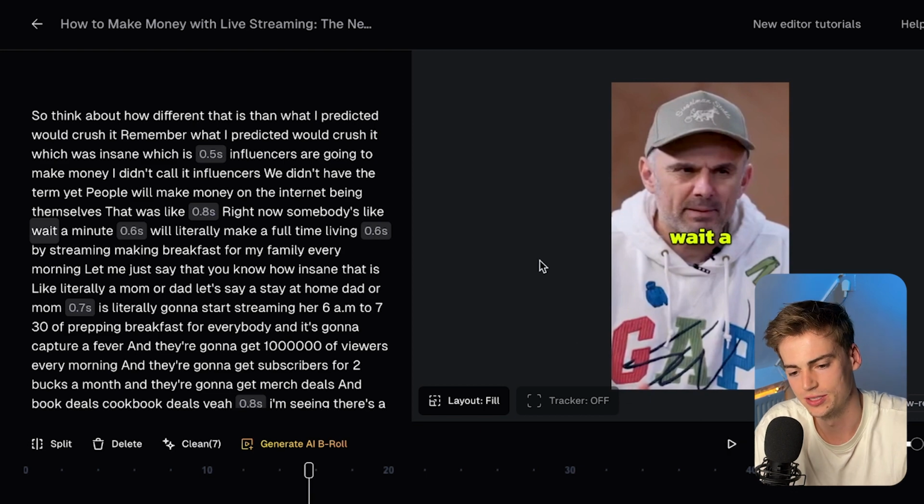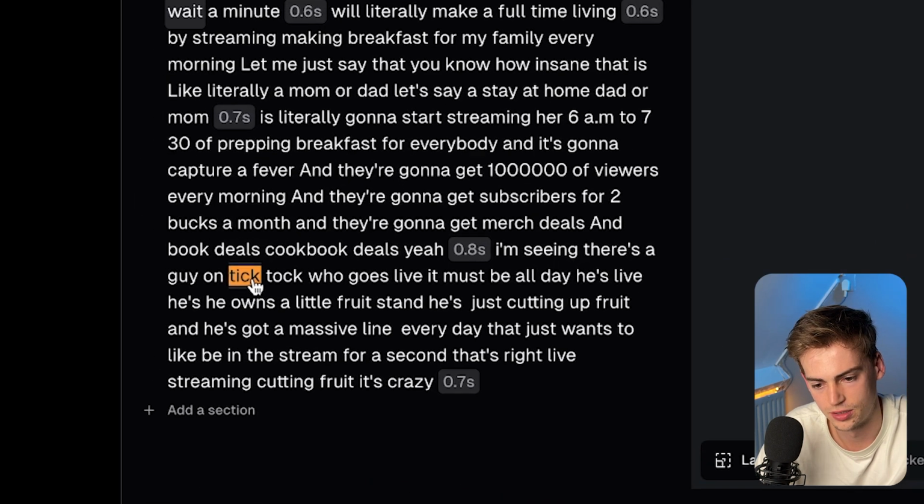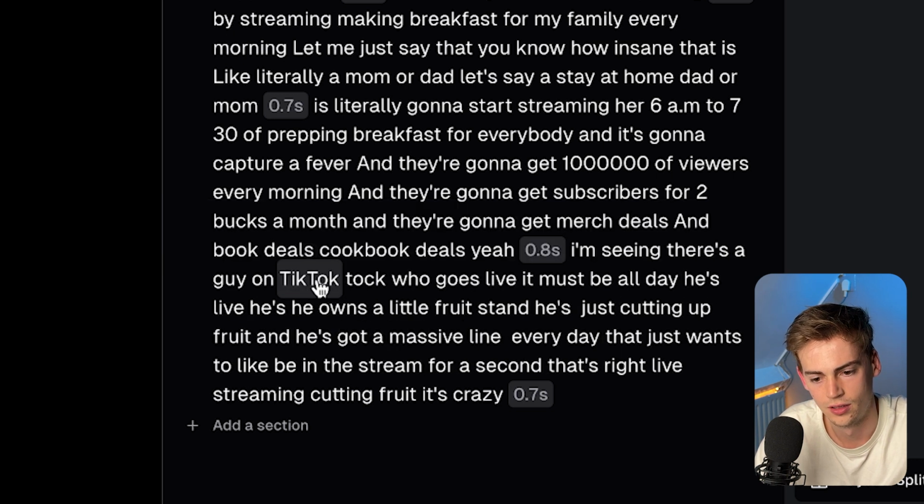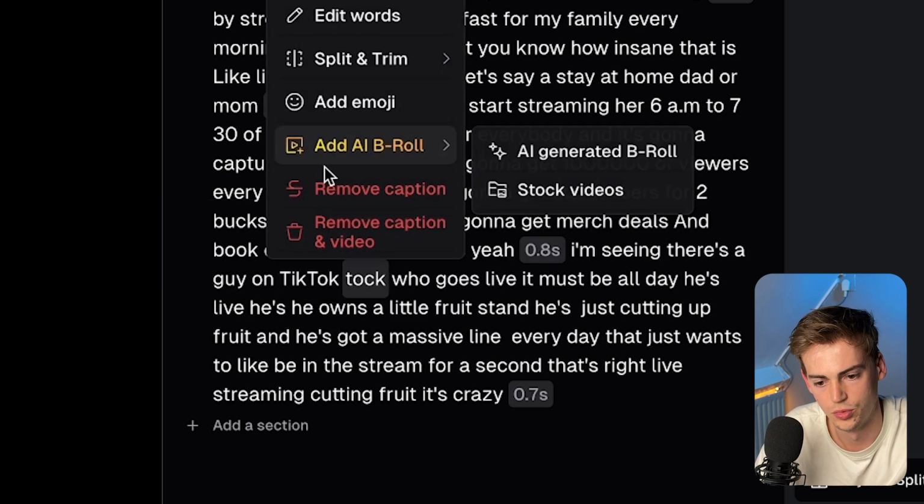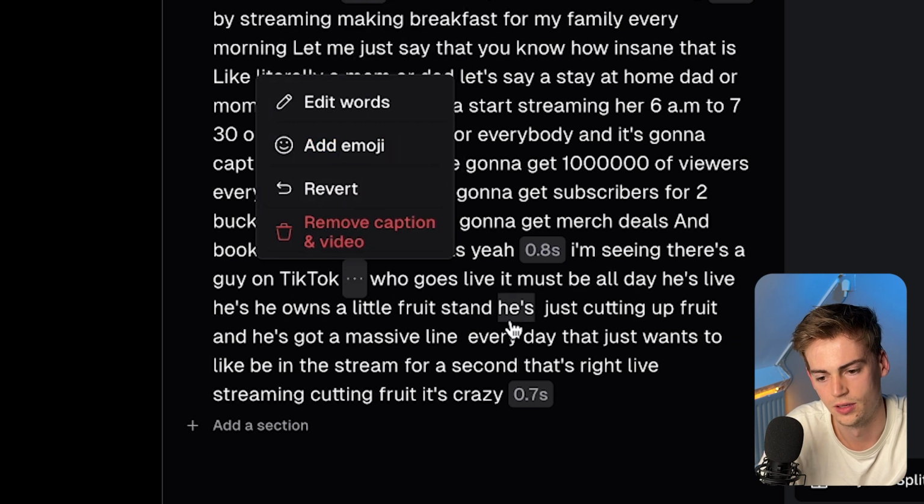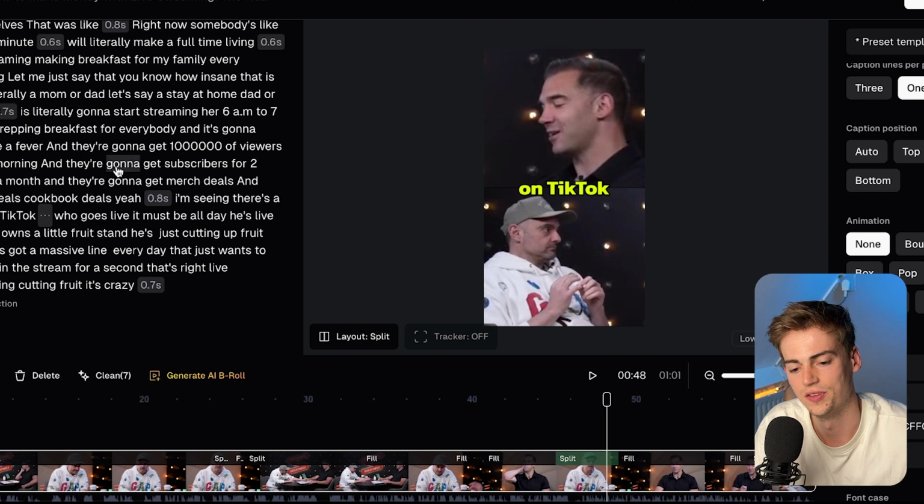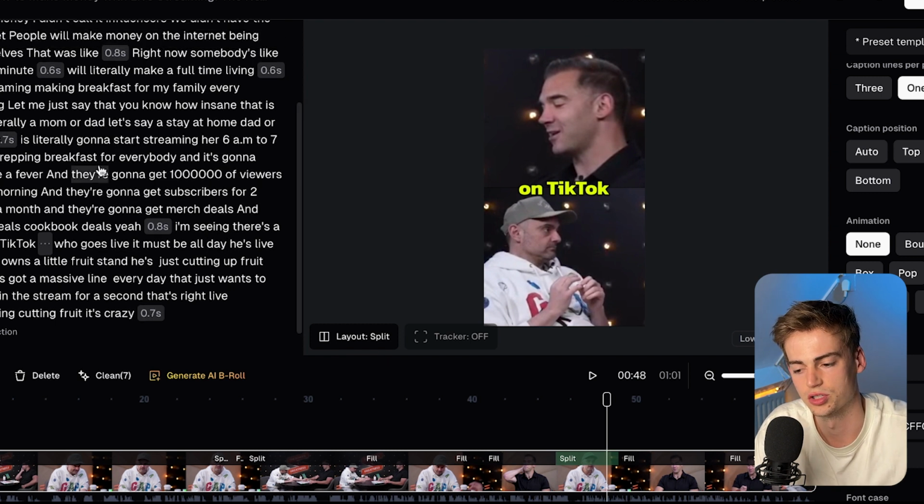What you can do if there is a mistake, for example, TikTok is named as tick. You can just double click it, then you click on TikTok, correct. Then this word I can remove. And now this is fixed. So basically that's how you fix any grammar mistakes in your transcript.